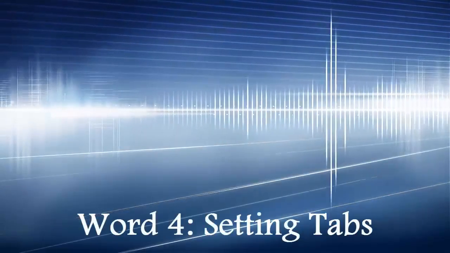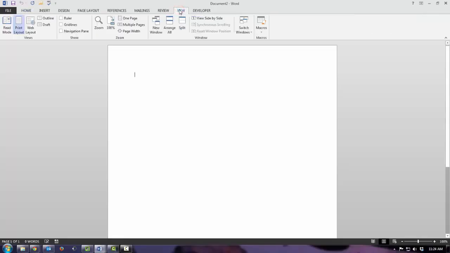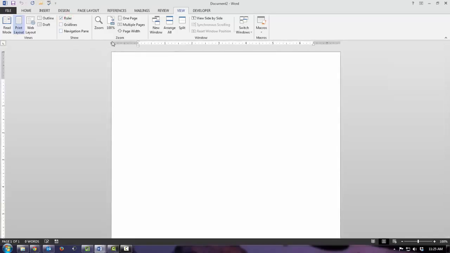In this tutorial, we'll be talking about setting tabs. First thing you will want to do before you set your tabs is go to the View tab and turn on the ruler, which is in the Show group. So that just turns this ruler on here, so you can see here's where your margins are, and here's the actual area of the page that you'll be typing on.